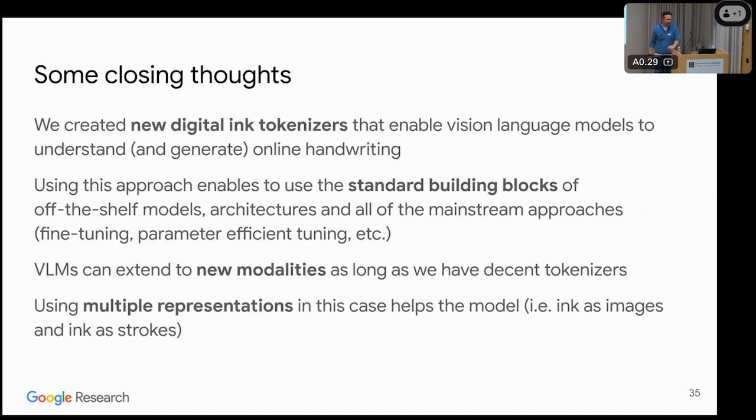So some closing thoughts. I think I made the point several times, but basically we created new digital ink tokenizers that enable vision language models to understand and generate online handwriting. And I think for me, what's really important here is that this approach enables us to use really all the standard building blocks of off-the-shelf models, off-the-shelf architectures, using all of the mainstream approaches, using potentially hardware and other things. It enables us to do fine-tuning, parameter-efficient tuning, all of that.